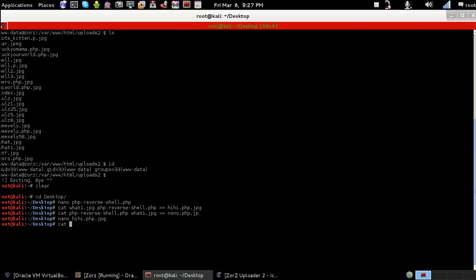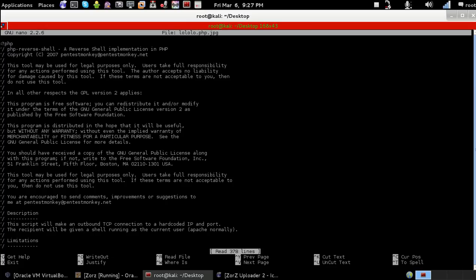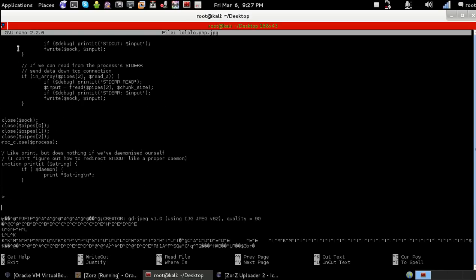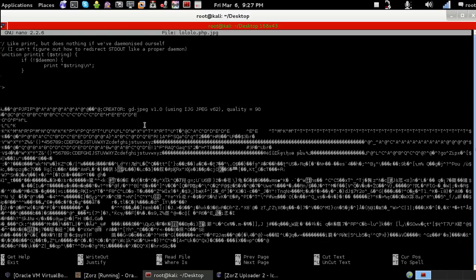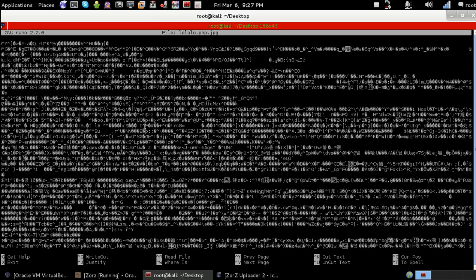So, PHP reverse shell what1, no.php.lol.php.jpg. Alright, so let's nano this out now. This is going to show our PHP shell first. So if we scroll down, we're going to see the image after that.